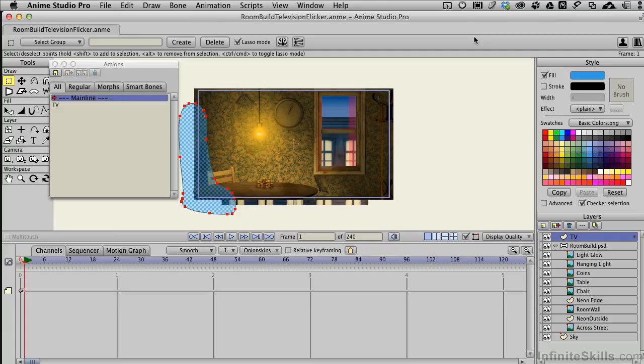A great part of this tutorial series is simply keeping it real. Anime has a few bugs in it, and I found one just as I was going to do the TV flicker, which caused me to recreate an element in the scene. We had originally created this television vector layer, it was called TV Glow, inside the room build.